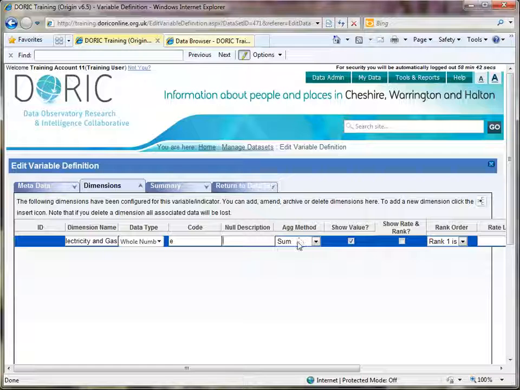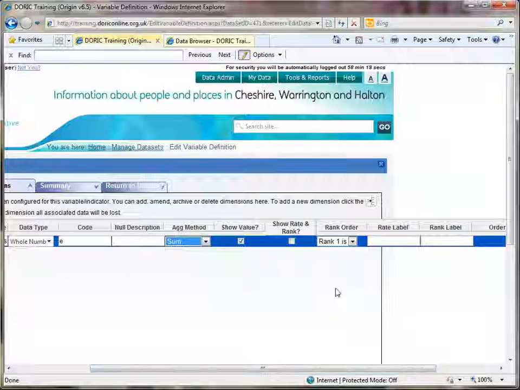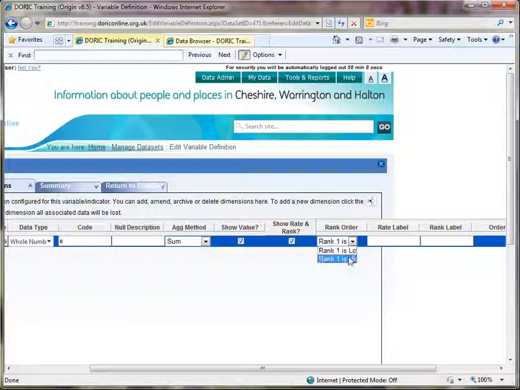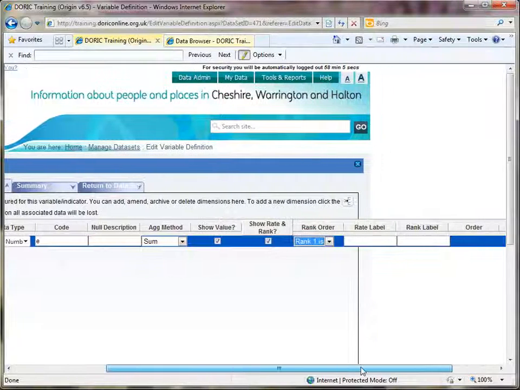The next one we have is aggregation method, which, as a reminder, has 3 options. Sum performs the aggregation by summing the values. Average performs the aggregation by taking an average of the values. Or we can skip the aggregation for this particular dimension. In this example we want to sum them. Then we can specify whether we want to display the rate and rank. Let's go ahead and do that. And how is the ranking performed? One is low or one is high. We'll leave it as 1 is low.